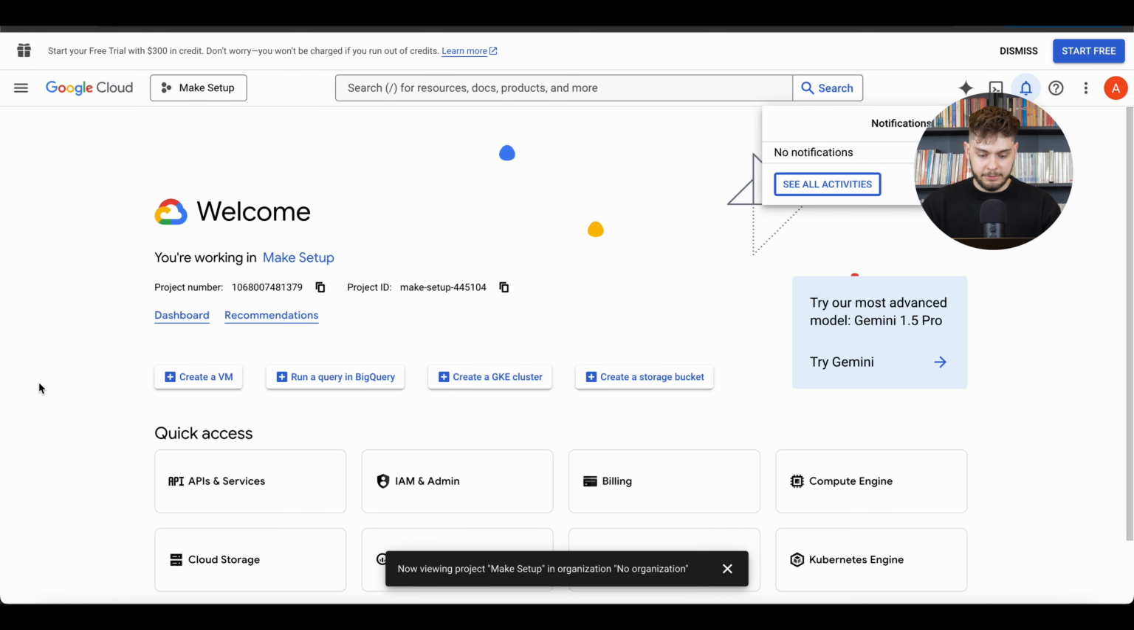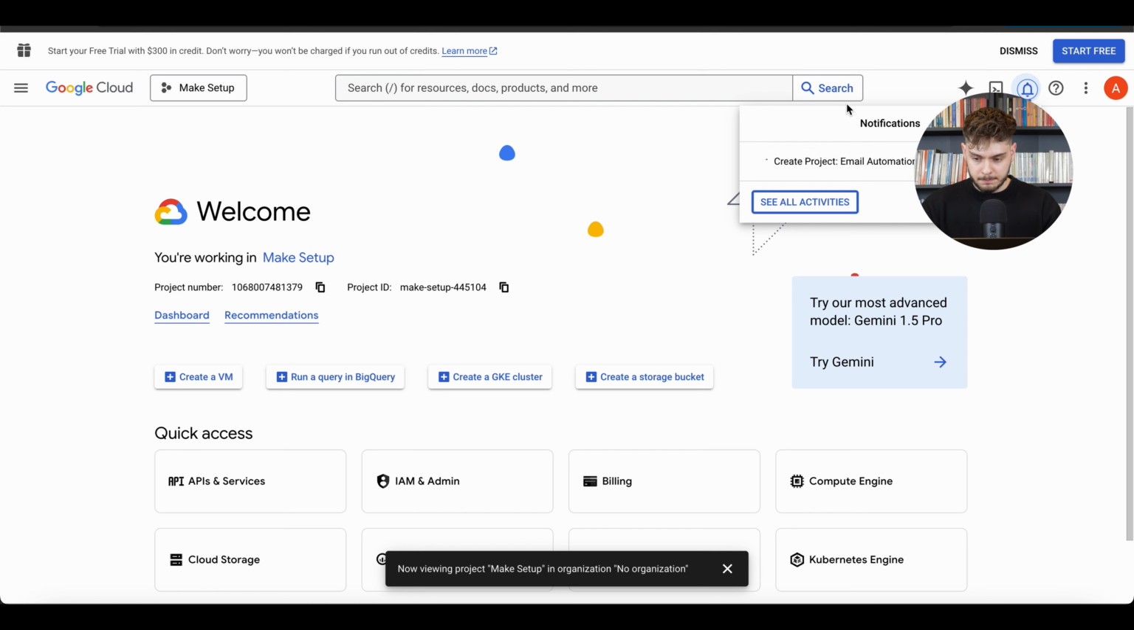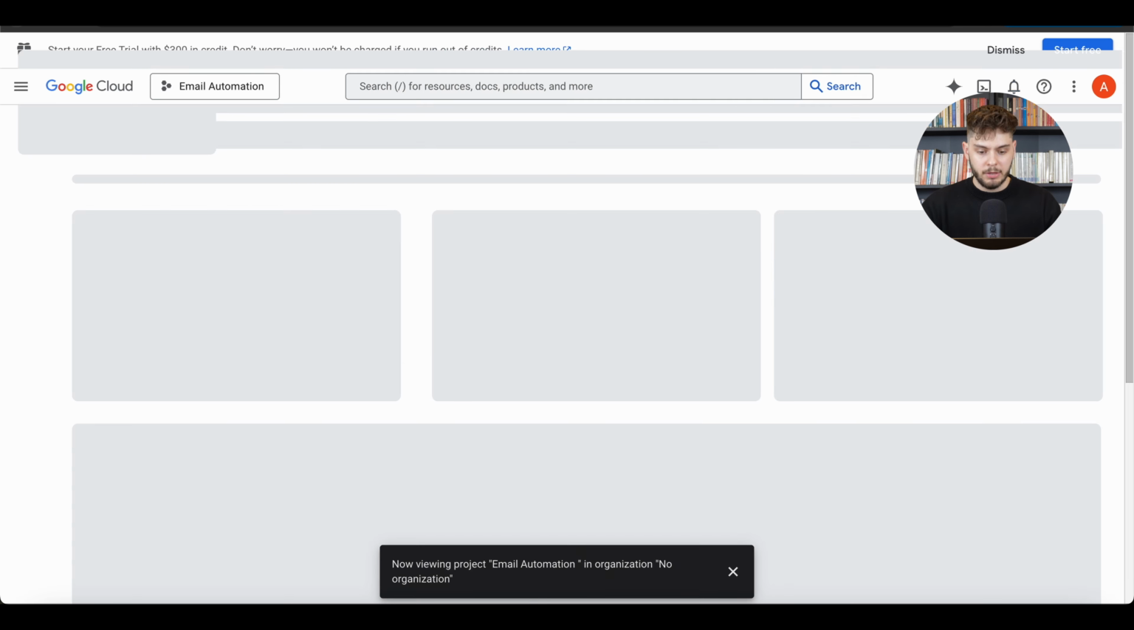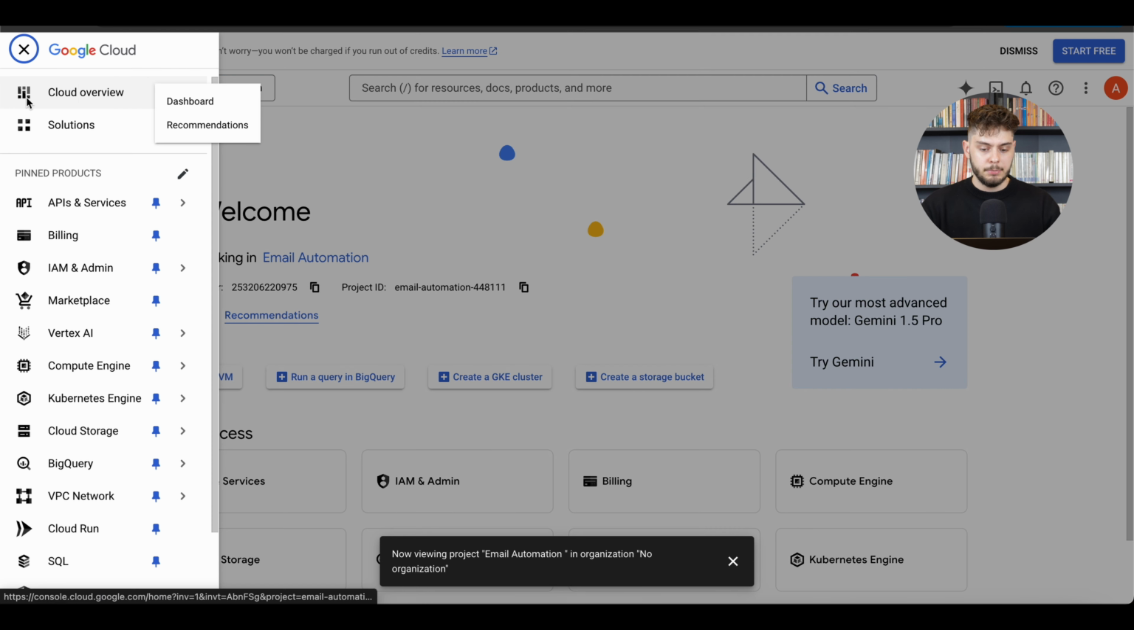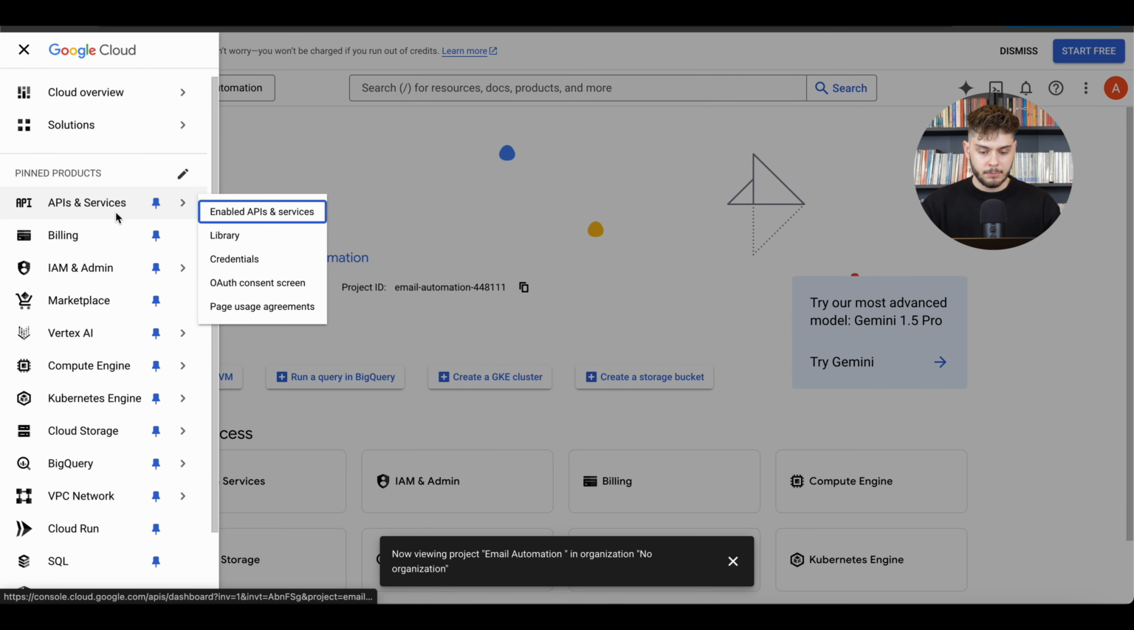And then click create. Once that's done, we have to wait until it loads. And once it's loaded, then just click on the select project. So here you ended up on the main platform of your project. And then what you want to do is to click on the API and services, enable API and services.